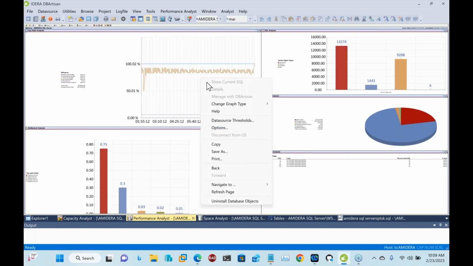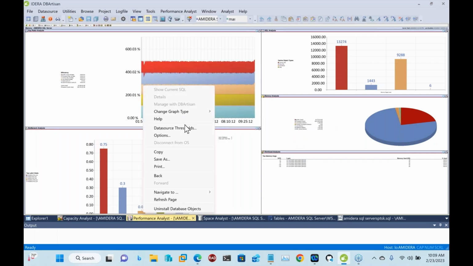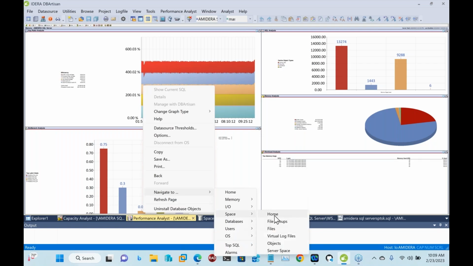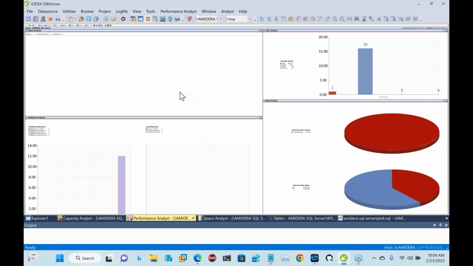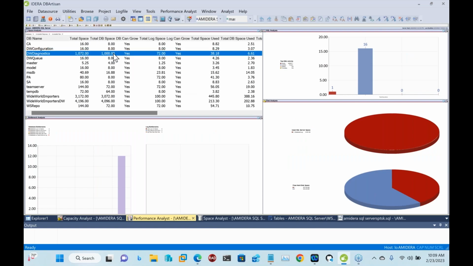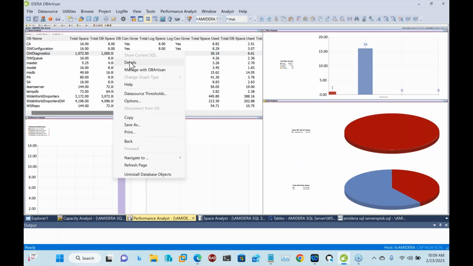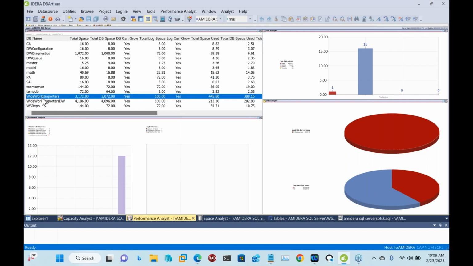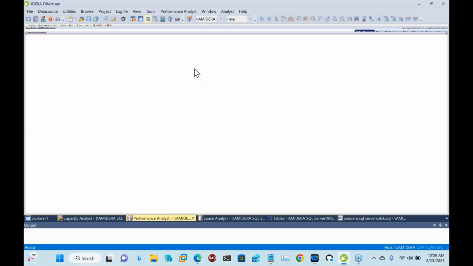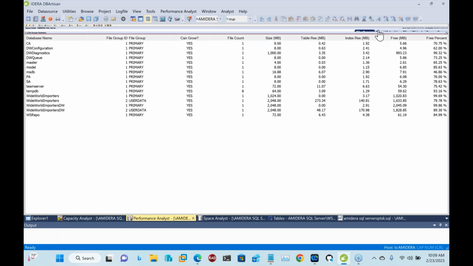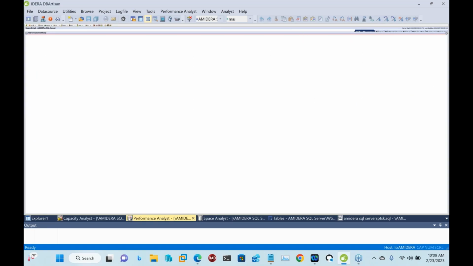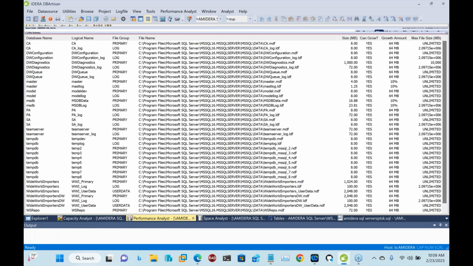And if I'm looking at any kind of graph types, I can change this to an area graph. I can also navigate to the space area, and this will again get me more details within the Performance Analyst. I can go into the space, and if I wanted to look at the details of a particular database, I can right click on it and just choose details. And here you can see I have all of the various SQL and all the metadata info here as well.